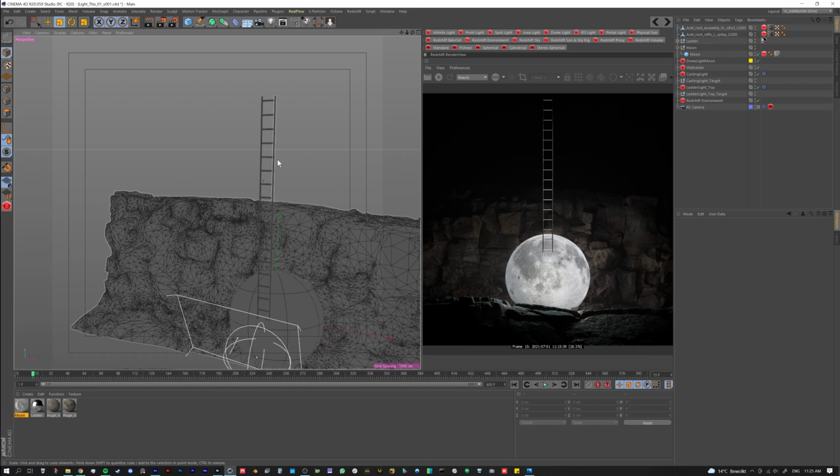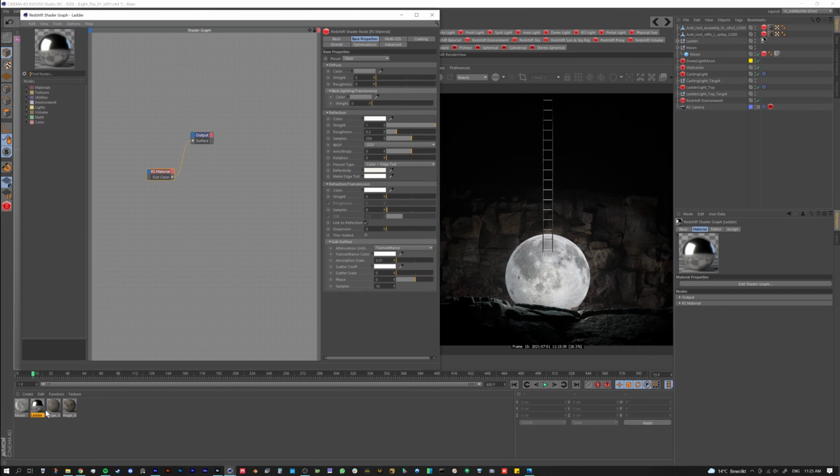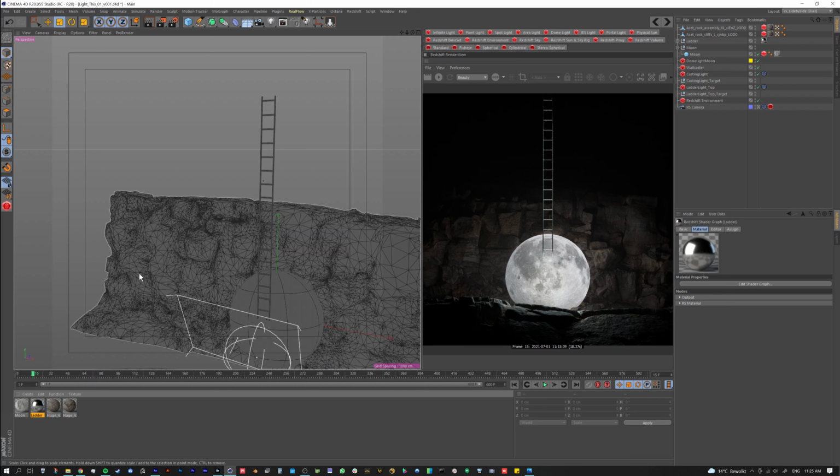The ladder itself is just a simple aluminum or silver, I guess I did, and I just messed with the settings a little bit. So it's nothing crazy. It's just pretty basic stuff for that.